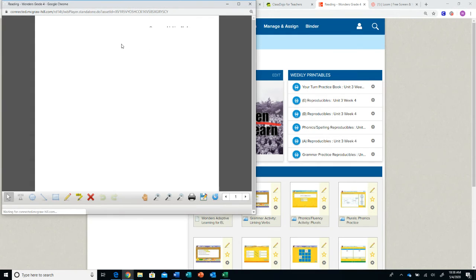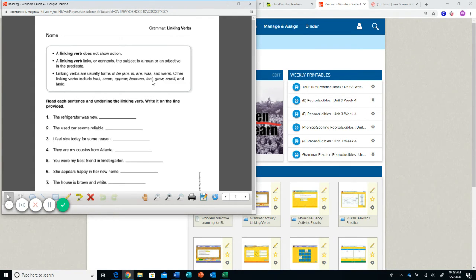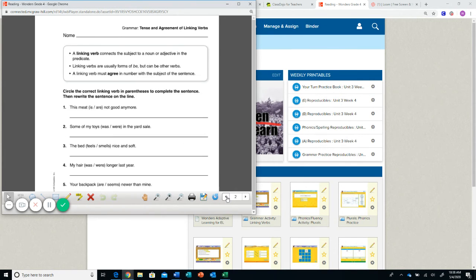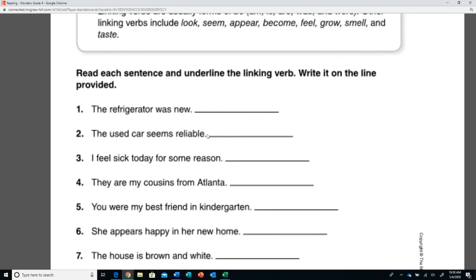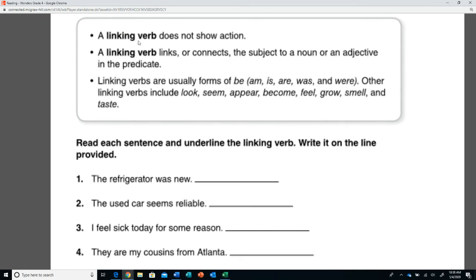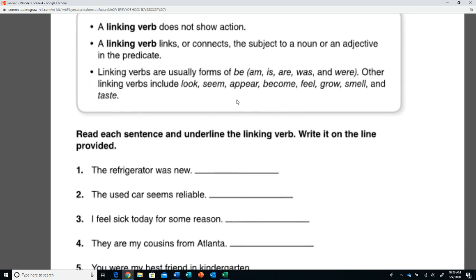Open the interactive version. And we have some linking verbs. Why did I think this was something else this week? Let's see what we have. Yes, and subject-verb agreement. All right, so let's take a look at this one. Read each sentence and underline the linking verb. Write it on the line provided. You always have some definitions up here. A linking verb does not show action. A linking verb links or connects a subject to a noun or an adjective in the predicate. Linking verbs are usually forms of be, as in am, is, are, was, and were. Other linking verbs include look, seem, appear, become, feel, grow, smell, and taste.